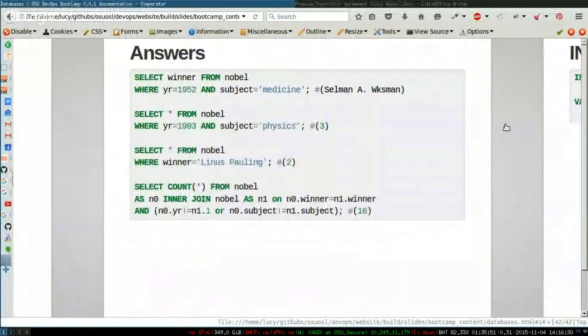And then that last one is a tricky one, like I was saying. So we're selecting the count of things from the Nobel table, and we're selecting from Nobel N0 inner join on Nobel with N0 from the first and N1 from the second. We're selecting where the winners are the same and the years aren't the same. So we can see N0 winner and N1 winner are the same, and N0 subject is not N1 subject. It looks like we might have a bit of a typo here, because it should also say N0 year is not equal to N1 year.